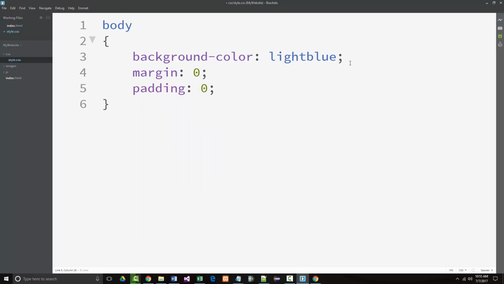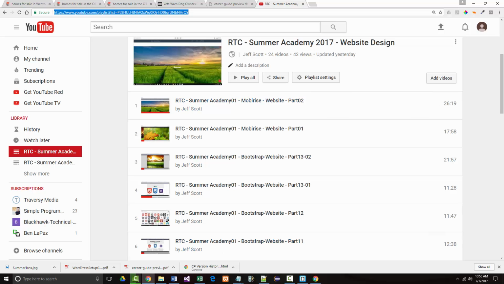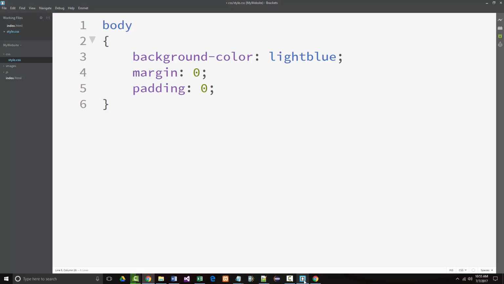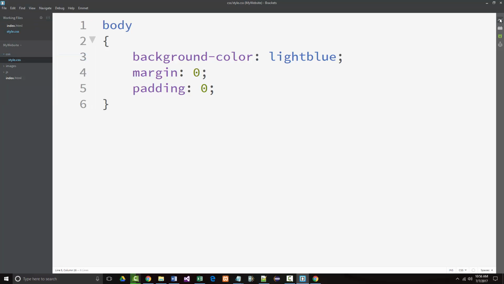What does that do? Well, the first thing I want to show you here is, if you remember, this is how this looked before. And it's not really going to look any different, at least I don't think it is. But we're going to check. So let's do another file, save all, and let's go back and run this again in live preview. There's our light blue.